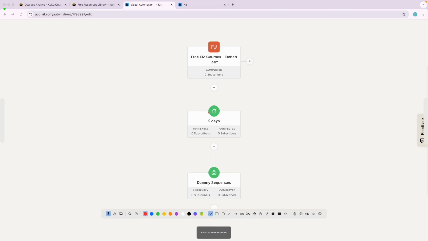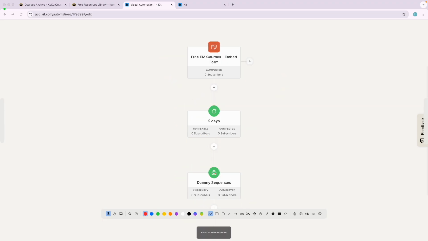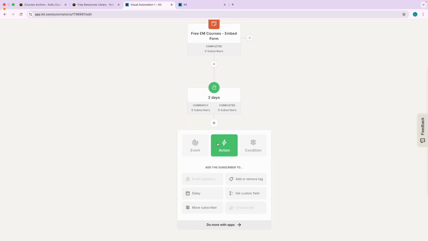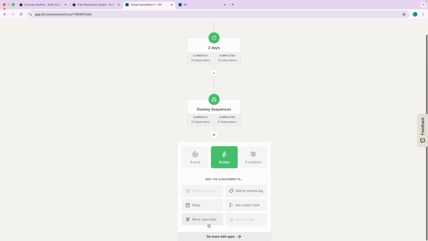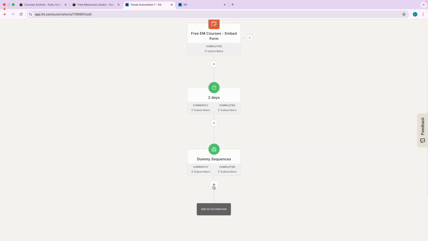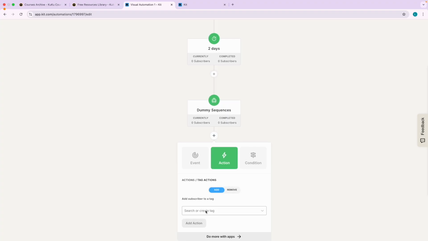You can see how amazing it is. First you have to select the trigger, how to start the automation. Then in the action we set the delay, and then we selected the sequence which we created. So that's how you can do that. You can also add some other things in between. Let's say after the sequence ends, I want to move the subscriber to another automation, or remove them from this automation. These are the things you can do, said in very simple English. You can also add or remove the tag as well.